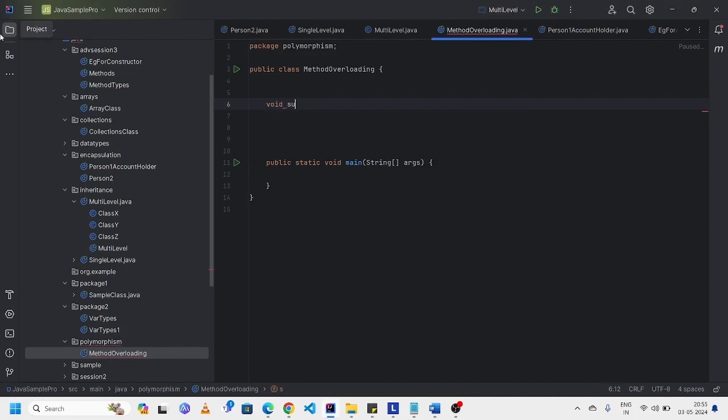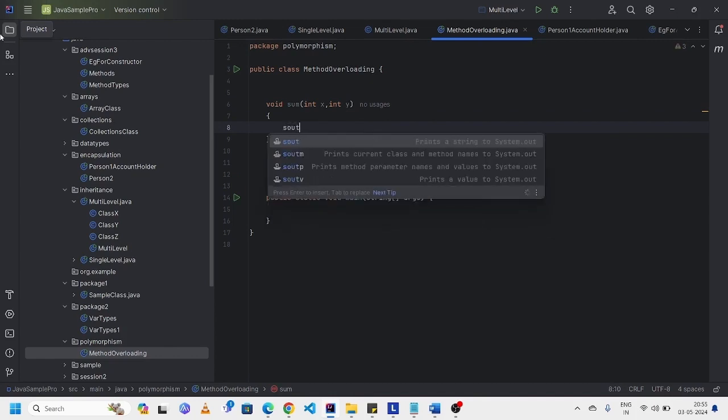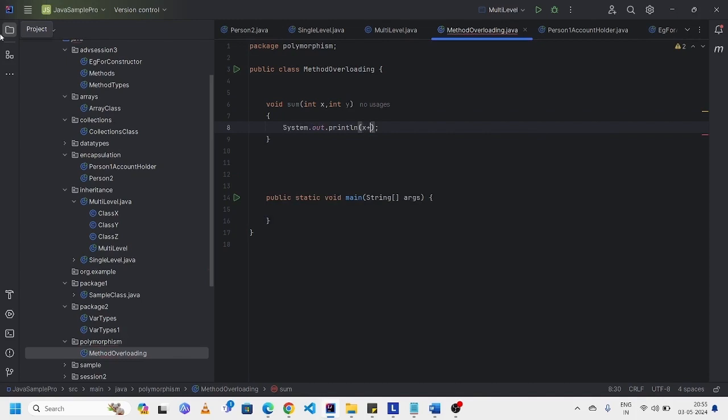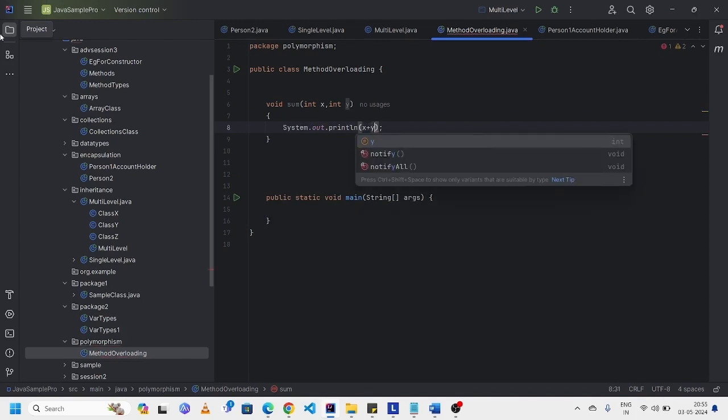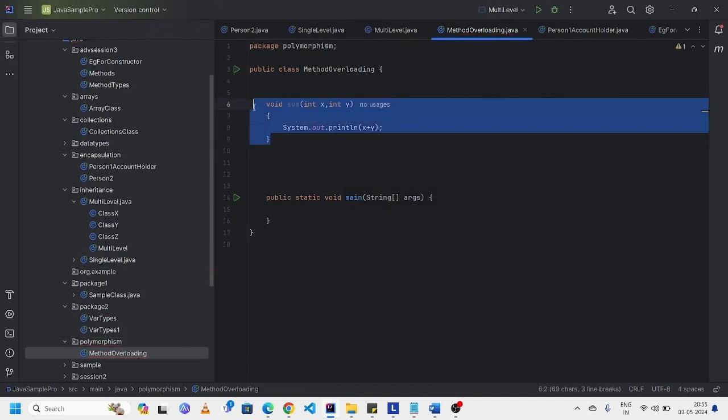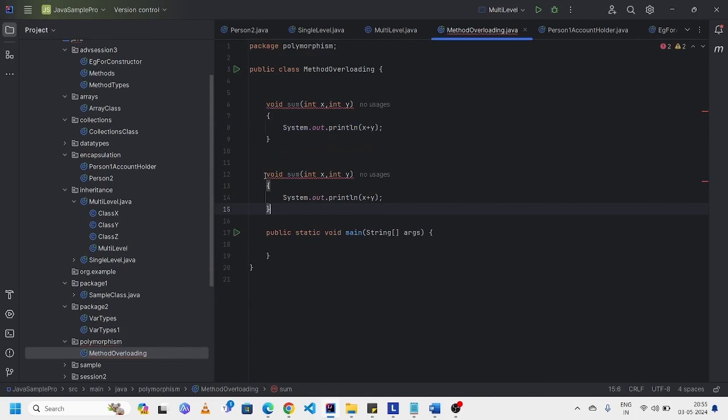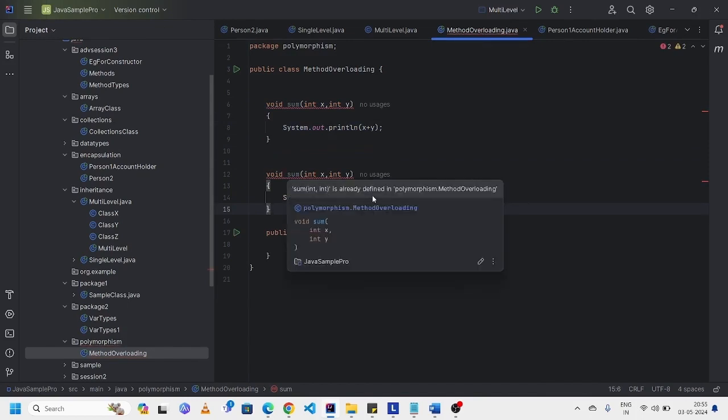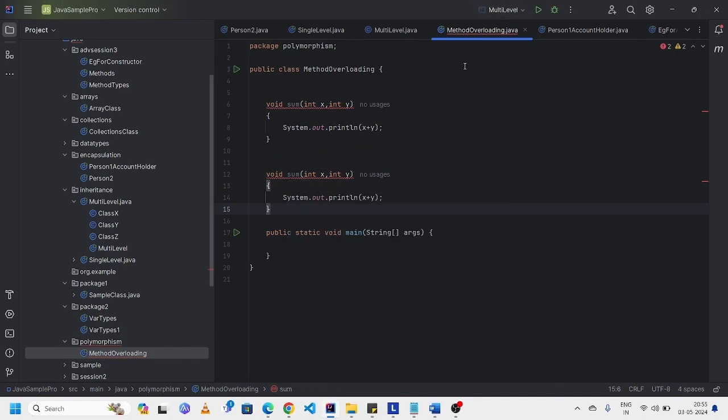We will define different methods. X plus y. This is one method, right? So if you define the same method again, we will get an error. See here, already defined. This is a method duplication error. So we should not define a method with the same name and same parameters.